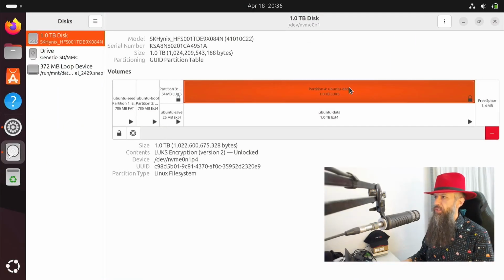So here you can see that we have a LUKS encrypted partition, right? And it didn't ask us for the password to decrypt it while we were booting. And this is because the decryption password is securely stored within the TPM chip, Trusted Platform Module.